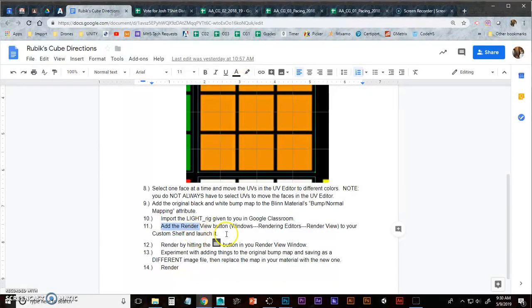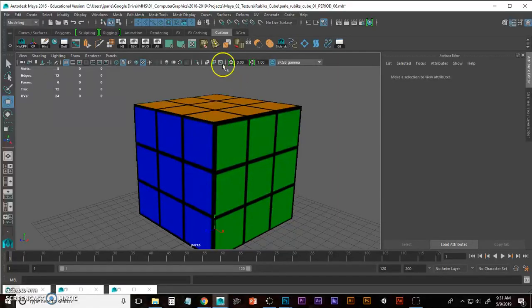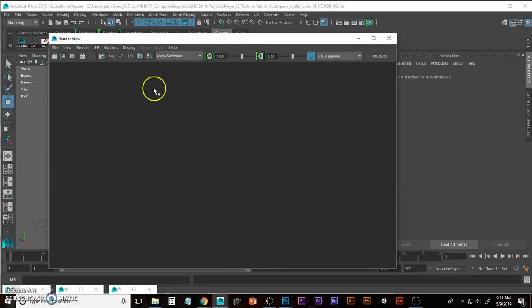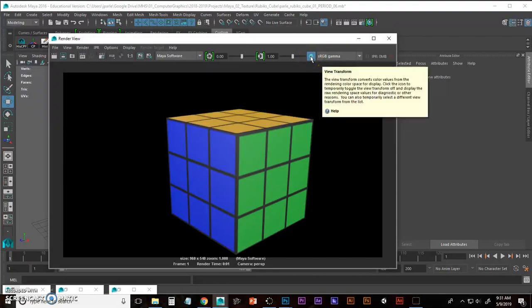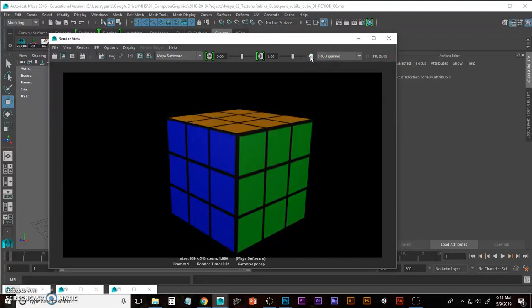And now the next one says launch it, render by hitting this button in your Render View window. So if I launch it and I hit my render button up in the top left underneath File, you should see a render of my cube. Now this is sort of a deal in Maya that I'm not a big fan of, but there's this sRGB gamma thing up here that says on. To get a true view of the colors and what it looks like on a real render, I choose off on that, and now you get a good idea of what that render looks like.